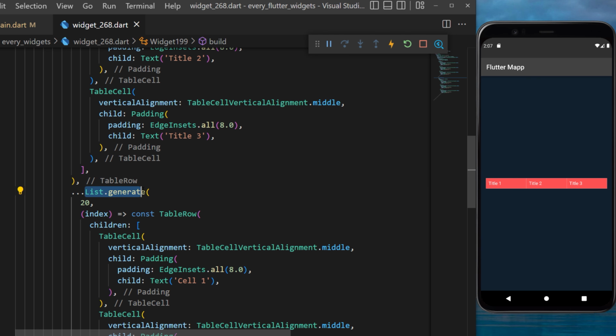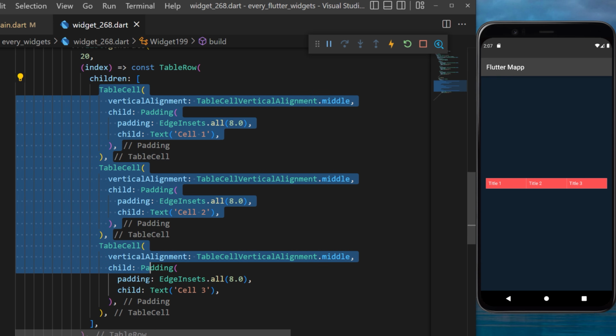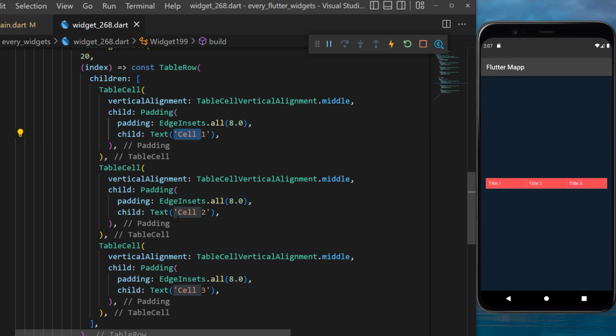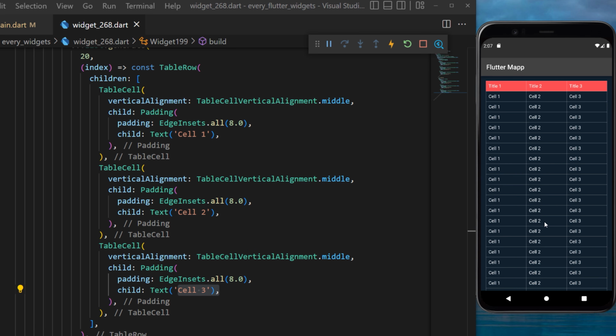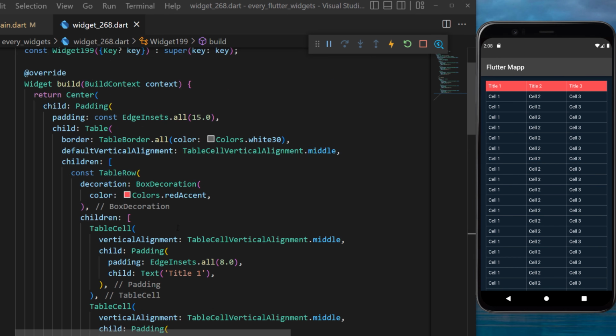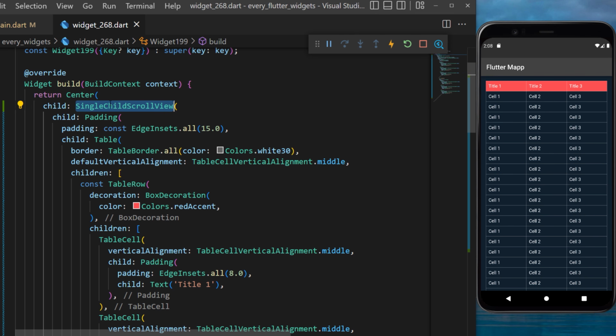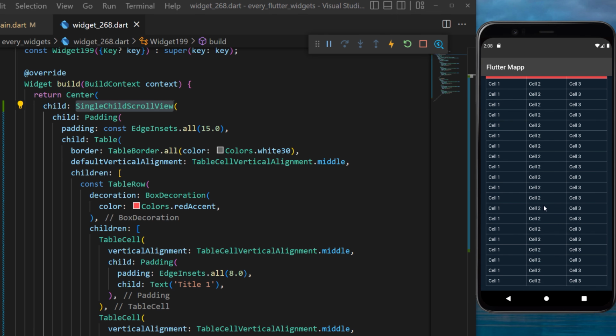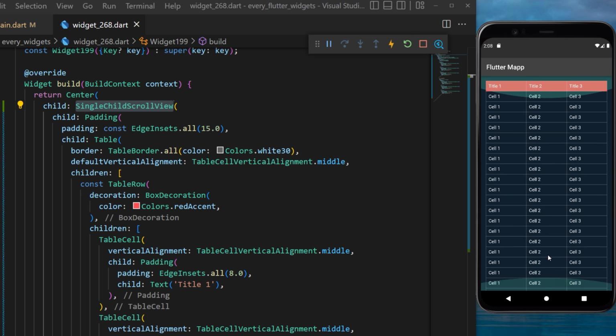By doing list.generate with 20 items, each of them will be a table row. The children will be 3 table cells with the text cell 1, 2, and 3. And now you have access to a table in your app. If you want to make sure that this list is scrollable, you can wrap everything with the SingleChildScrollView. And now you will have a scrollable table inside your app.